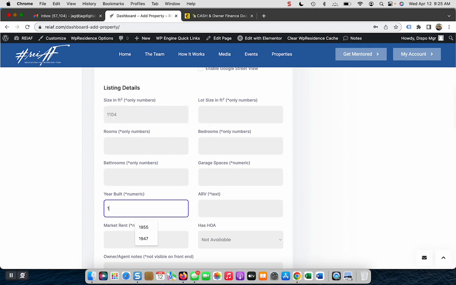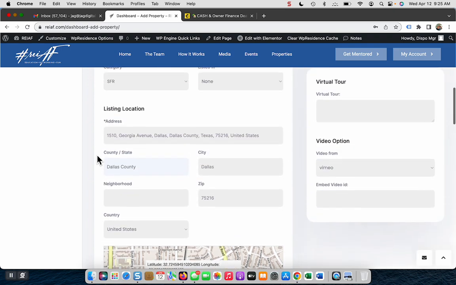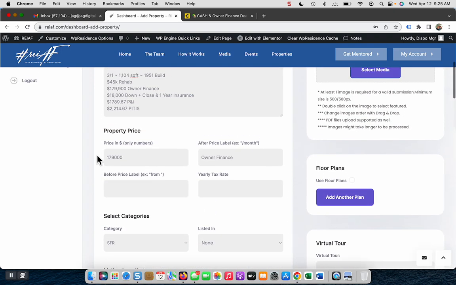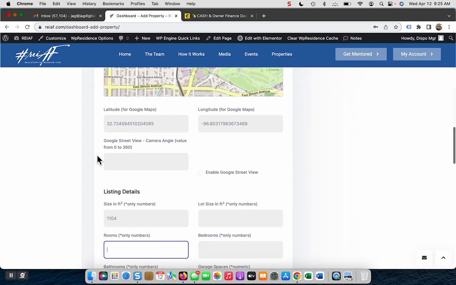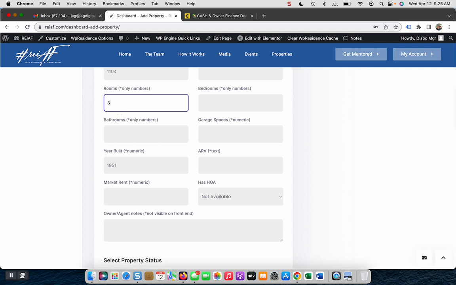Year built 1951. Okay. And no lot size. So this one is going to be a 3-1. I just always do 3. If you know the total room count, you can do that here, but this is the bedrooms. I just make a match, but you can make this 5 and 1, 6 and 1, whatever the rooms are.